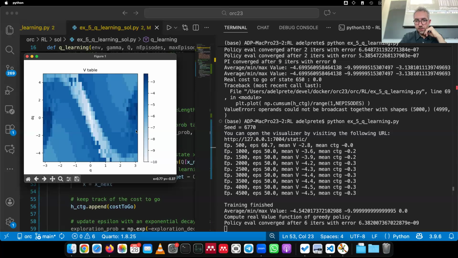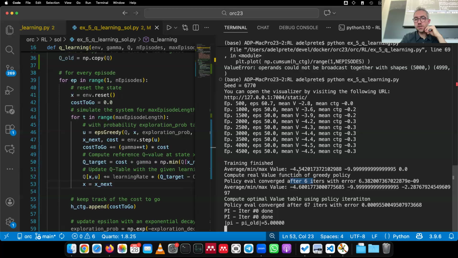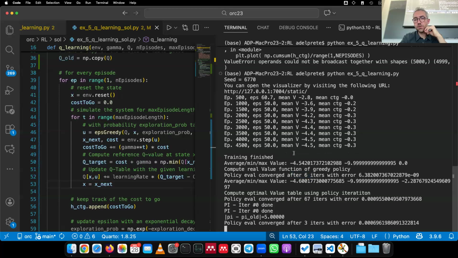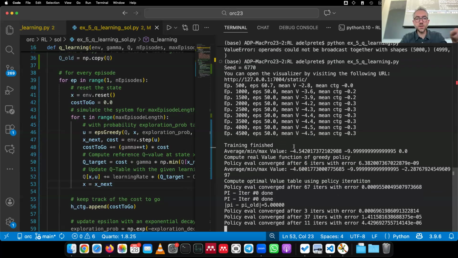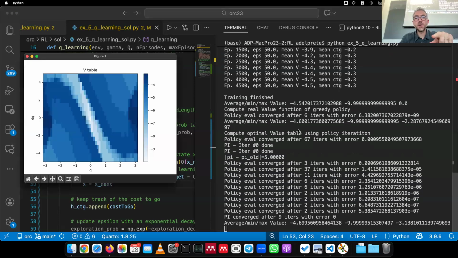And so this is the value of the greedy policy. And indeed, we can see that the average is slightly different. The average value computed by Q-learning was minus 4.5. And instead, the average value of the greedy policy is minus 4.6. So it's a bit better, actually.